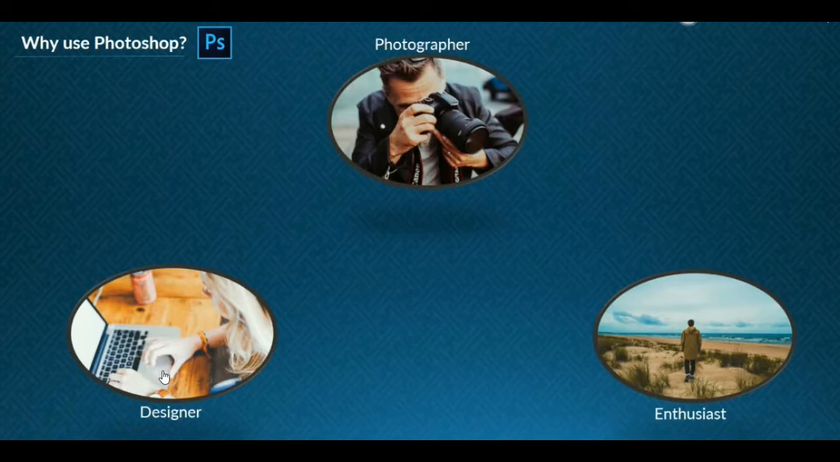So folks, a quick type into the chat box for me if you don't mind. If you are a photographer, that can be either amateur or professional. You don't even need to be using a full DSLR. You can be using your smartphone, whatever.